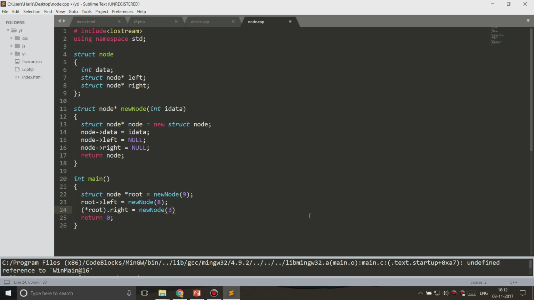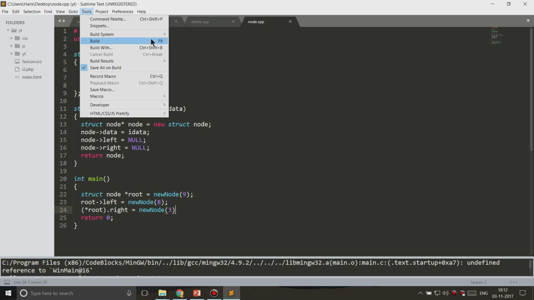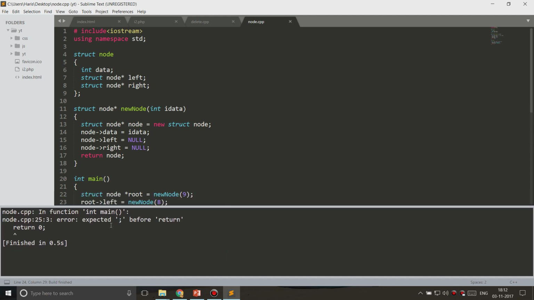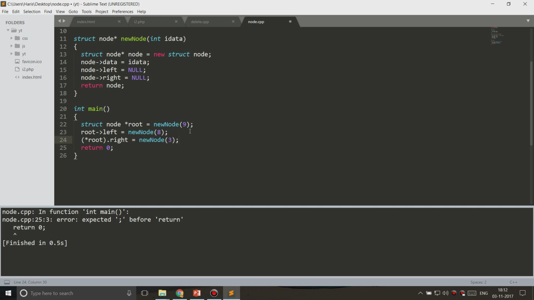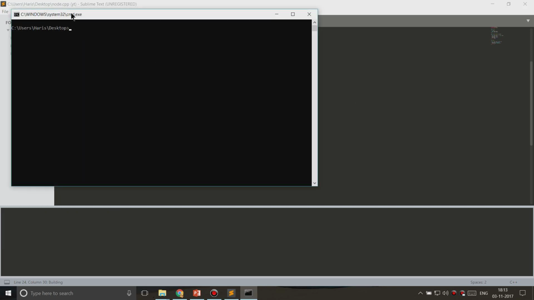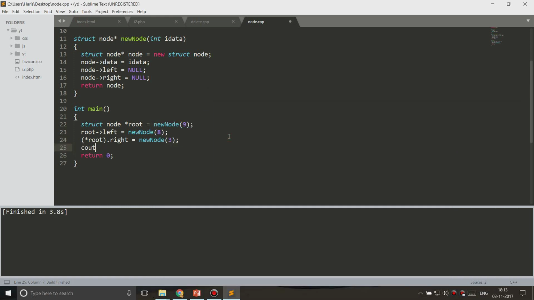I'm using Sublime Text, by the way, and I've linked the G++ compiler with Sublime Text. If you want to know how to do that, please let me know in the comments. Let me run it. There is some error, and it expected a semicolon, which is a very common mistake.